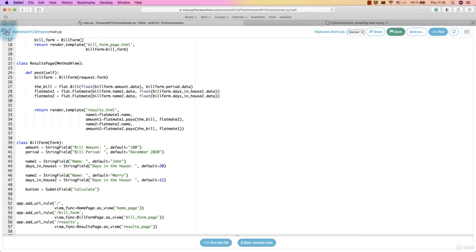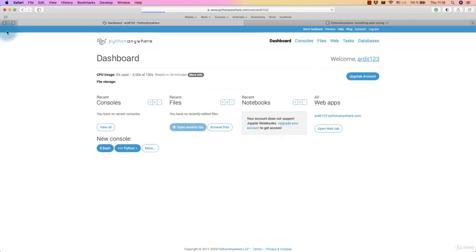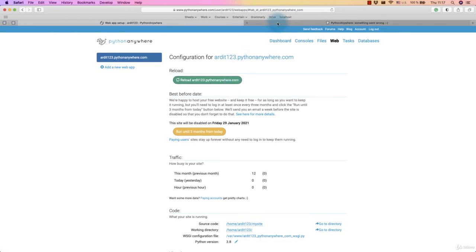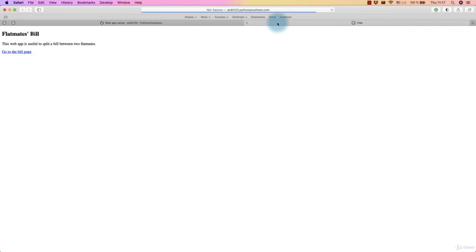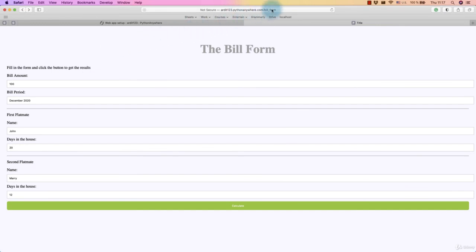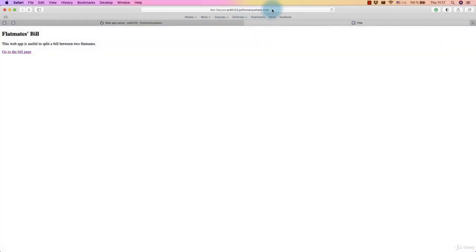And then, using this icon, go back to the dashboard and go to the web. We need to reload the changes now. And then reload the app. This time seems to be working. Go to the build page. Well, that's our page. Calculate, and we see the results. So our page is online now and anyone can visit it. So that's the URL. This is the homepage.